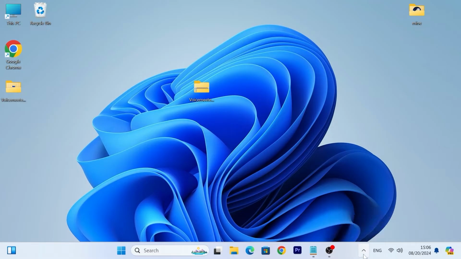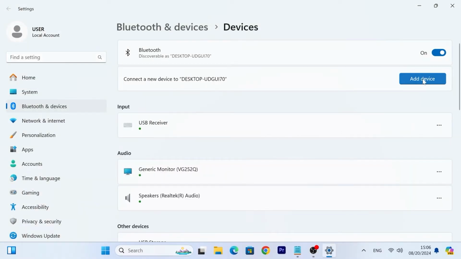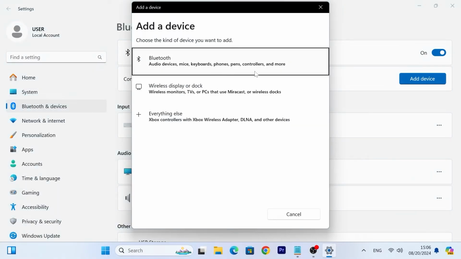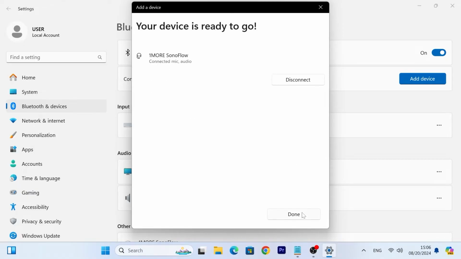Of course, it depends on you. You can do this via Bluetooth step by step. Add a Bluetooth device, add device, at the top select Bluetooth and audio devices. After that, your headphones should appear in the window. It's necessary to connect each pair of the headphones.